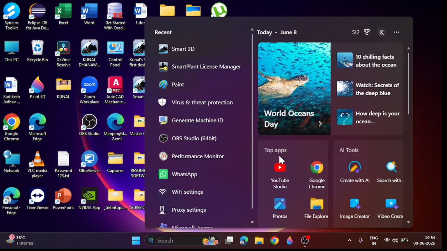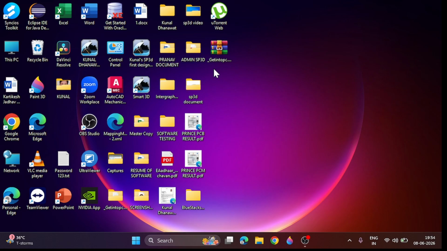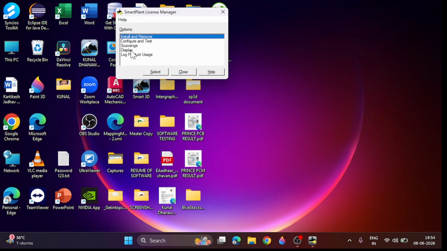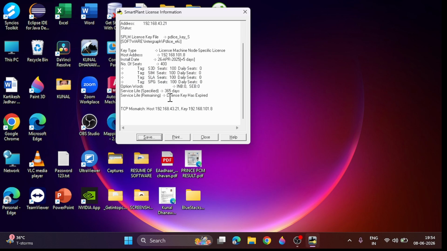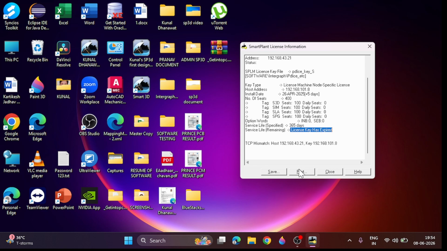Hey everyone, today as soon as I open my SmartPlant 3D software, the error is coming that your license is expired. Key status, license key has expired. So I'm going to tell how to solve this error and install the new license key at free of cost. Let's see what we have to do.